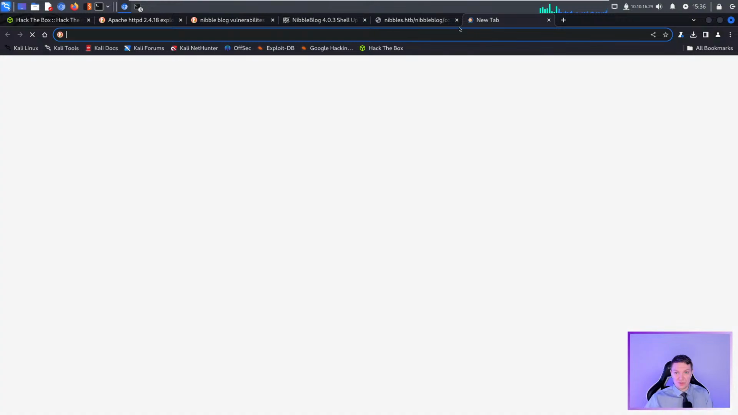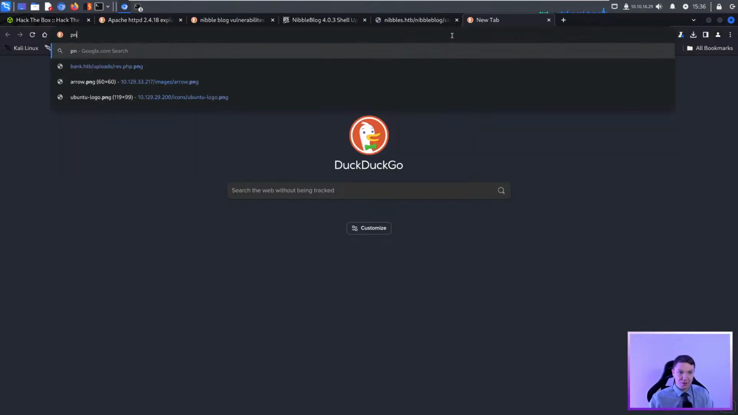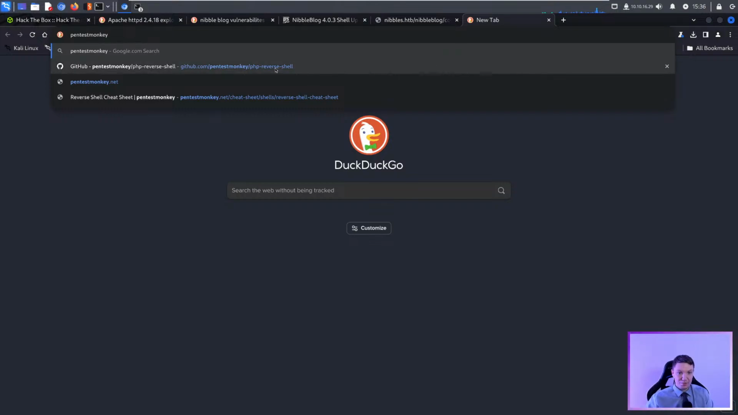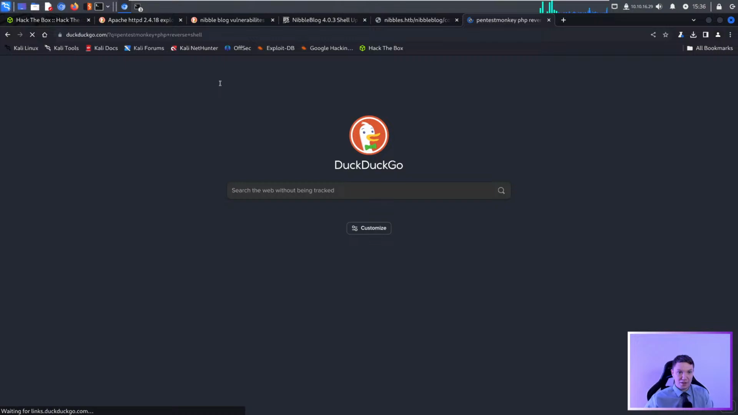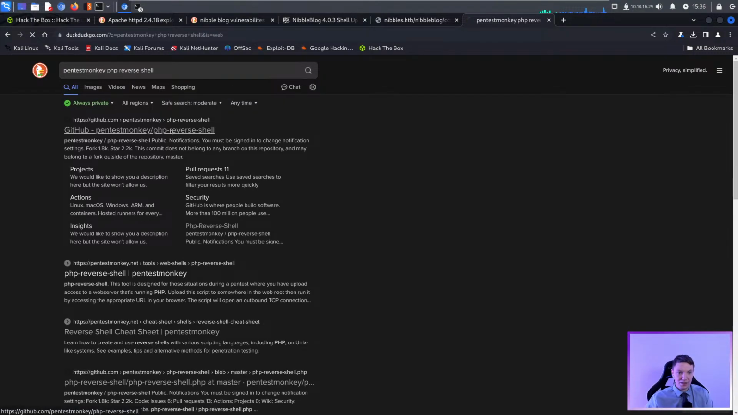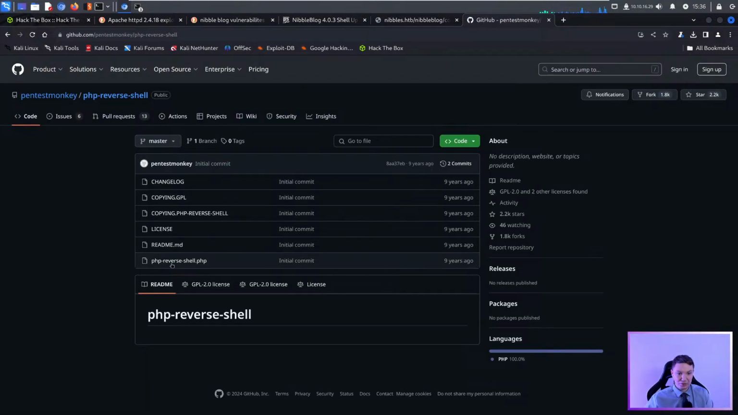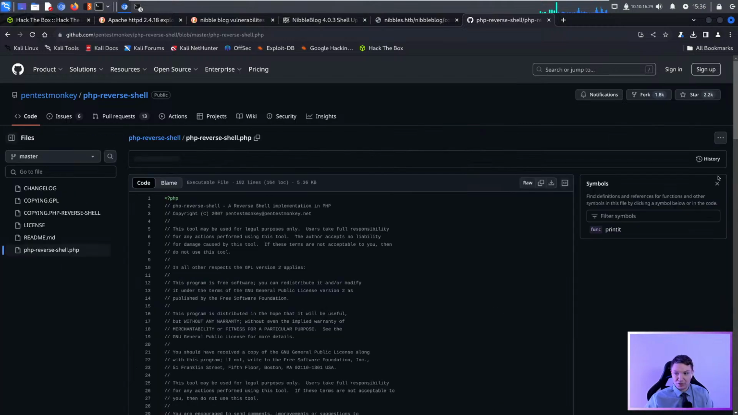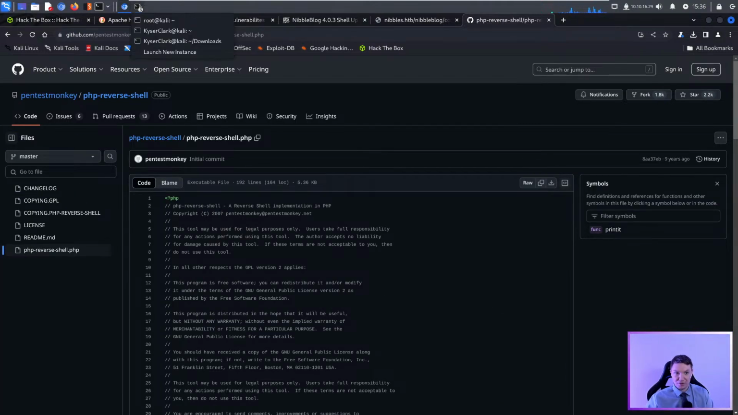Honestly, I'm not sure how to get this to work, but I do know we can use pentest monkey for a PHP reverse shell. If we just do that, I think this will just work. So let's grab the pentest monkey PHP reverse shell. I'm assuming this will work.